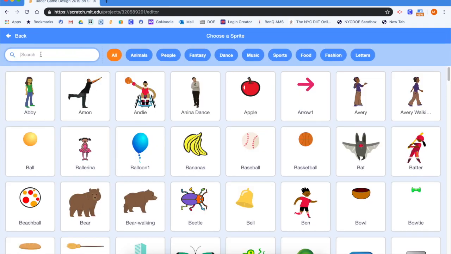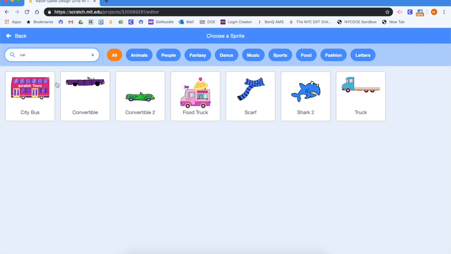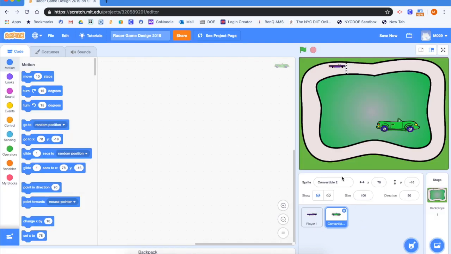Choose another sprite. And I'll choose the other convertible, and I'm going to rename this convertible, you guessed it, Player 2. And I'll move him to 30%. Let's take a look how that looks stacked up.